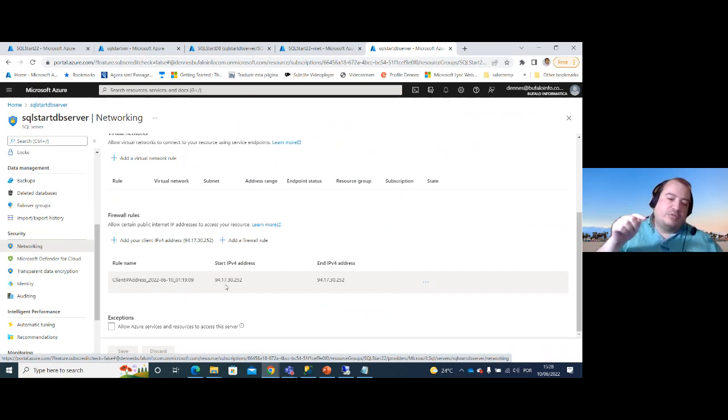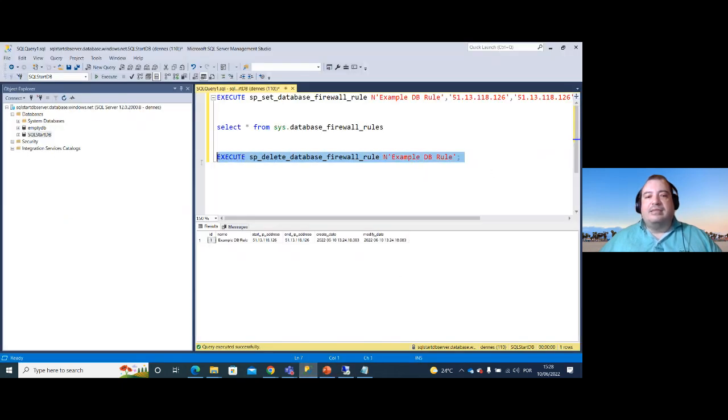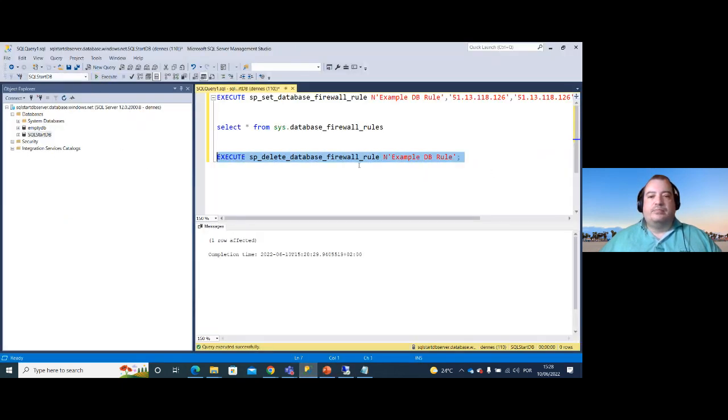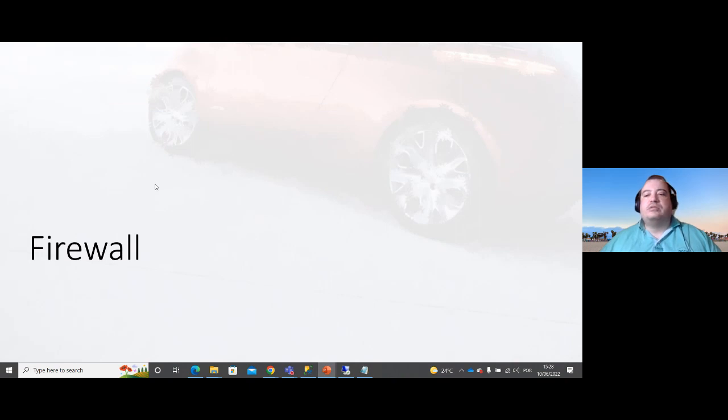The firewall that we see in the portal is a server level firewall that we should not use as often as most people are used to. So we should avoid using the server level firewall more than we are used to. Okay, then let's delete the database firewall rule. So I dropped the database firewall rule, and let's move ahead on our presentation.